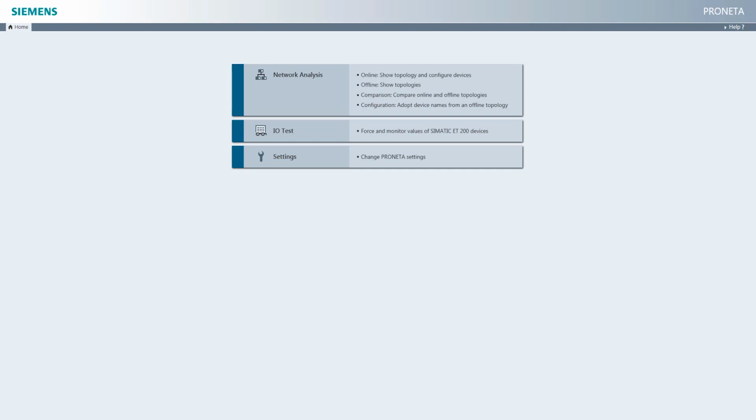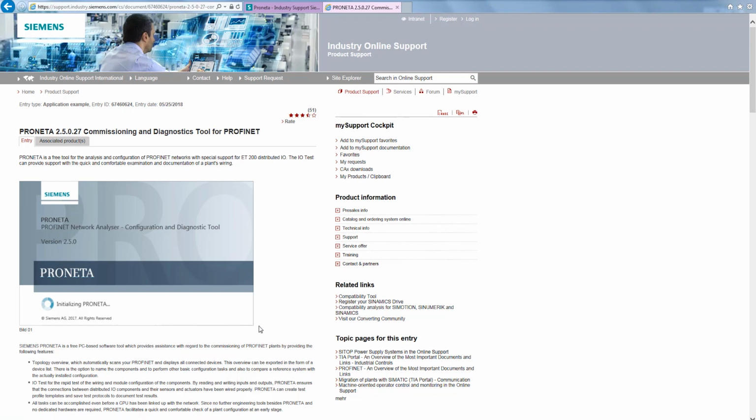PRONETA. The PRONETA Network Analyzer is a free program that supports you in the fast and effective commissioning of PROFINET networks. PRONETA gives you a quick overview of the devices connected to PROFINET and allows you to conveniently check and document the I/O wiring of decentralized peripherals. Neither a controller nor engineering software is required for this. In this screencast, we show you how to perform the I/O test to check the wiring of an ET200SP. PRONETA is available as a free download from Siemens Industry Online Support.